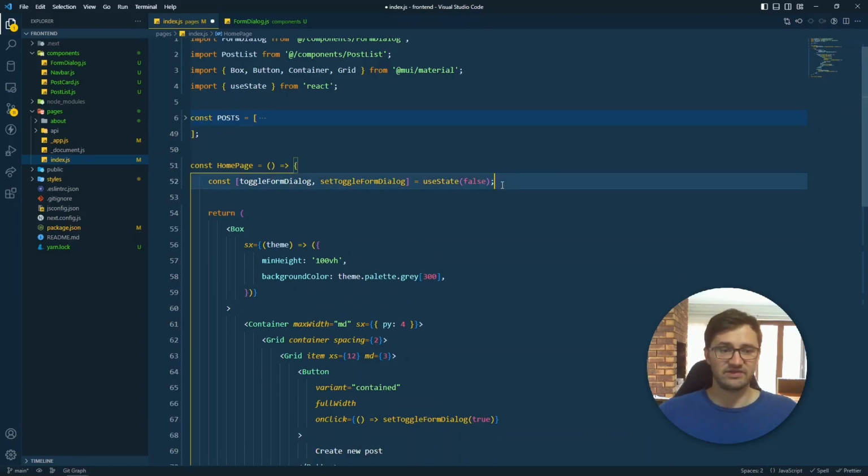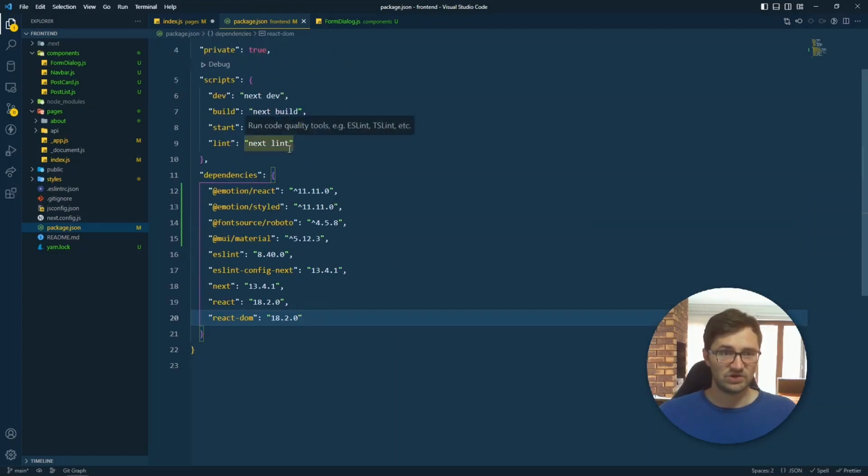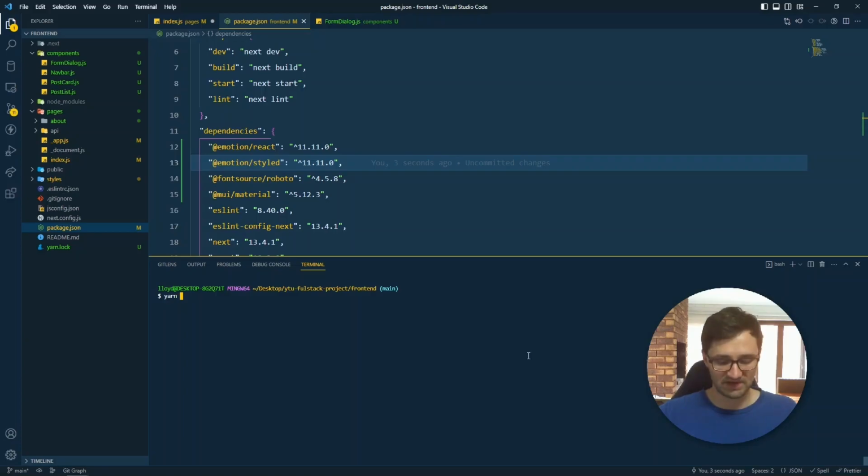So I don't think we have Formik installed. Let's take a look in the package JSON. No, we don't. So let's actually go ahead and install those dependencies. We're going to have two dependencies, yarn add. We're going to have the Formik dependency and the Yup dependency.